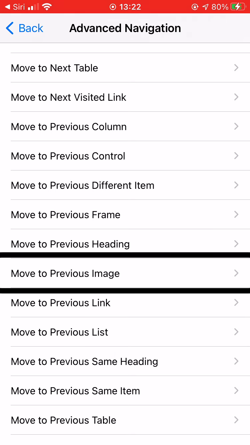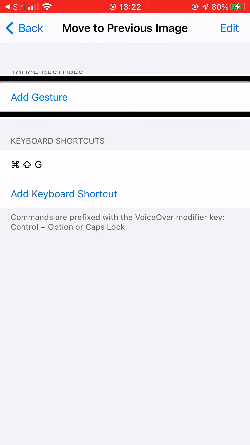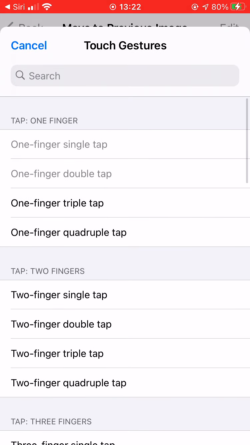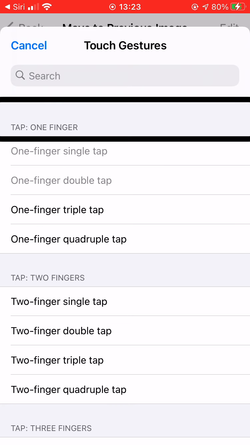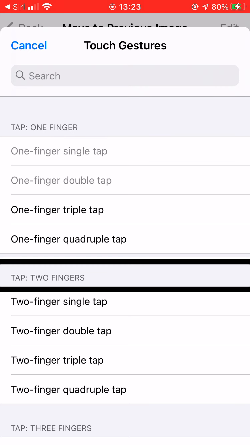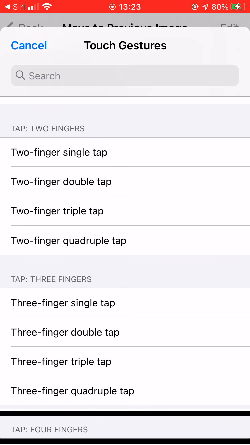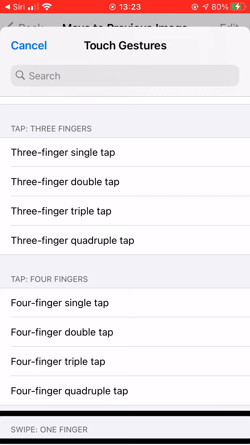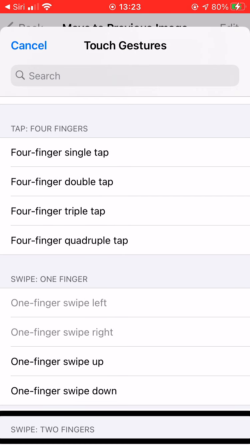move to previous image, let's say we want one for previous image, right? We don't, but just for hypothetical sake, we'll say we do. Touch gesture. Add gesture. Button. Now if I go into this add screen, cancel button, all the categories are headings, so I can now use my 2-finger flick right. Touch gestures. Heading. Tap. 1 finger. Tap. 2 fingers. Tap. 3 fingers. Tap. 4 fingers. Swipe. 1 finger. Swipe. 2 fingers. And I haven't got to keep scrolling by amounts of things that make no sense.